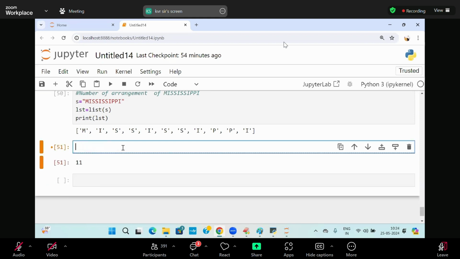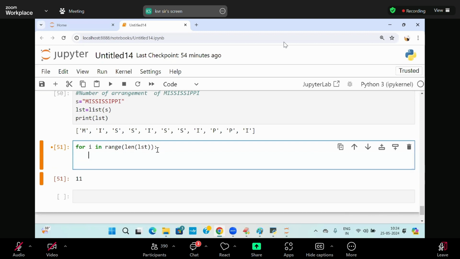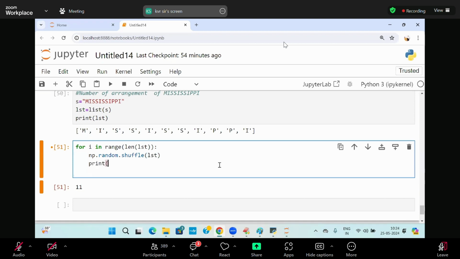Come on, code for reshuffling. For i in range of len of lst. Beautiful. What does len of lst indicate? It means 11. 11 means 0 to 10, which is nothing but 11 only, right? Beautiful. Now say what? np dot random dot shuffle of lst, and print the same.